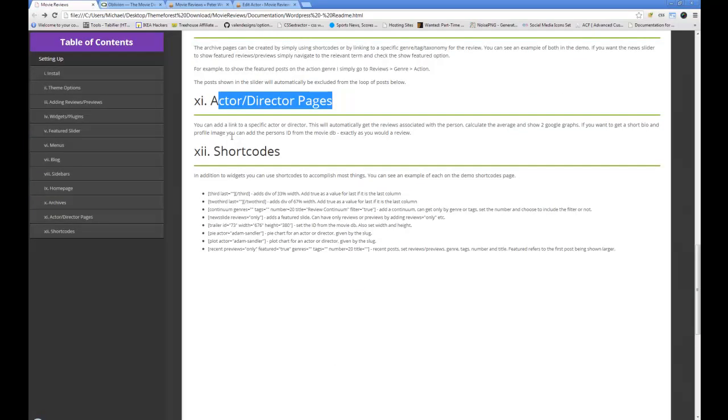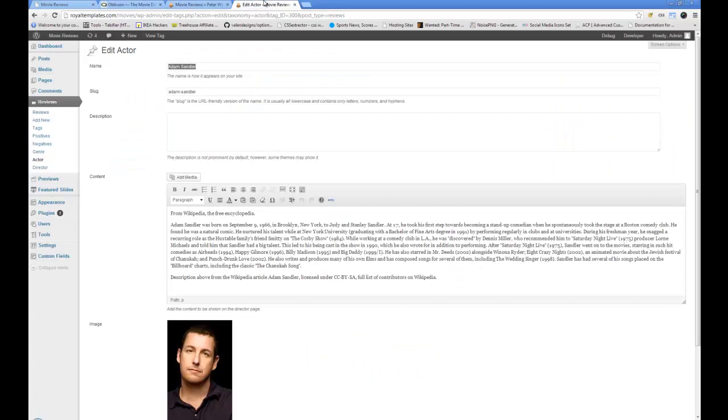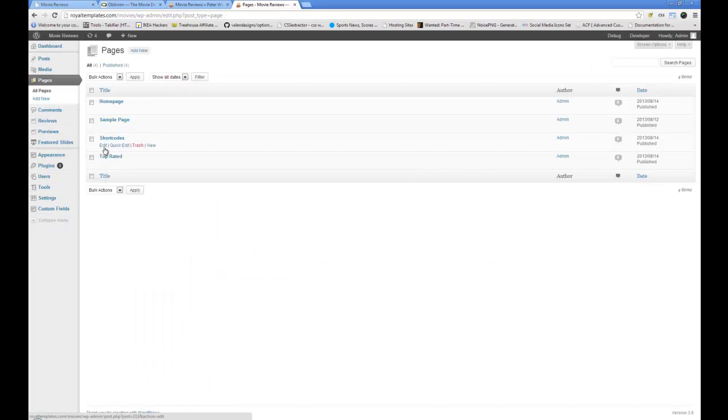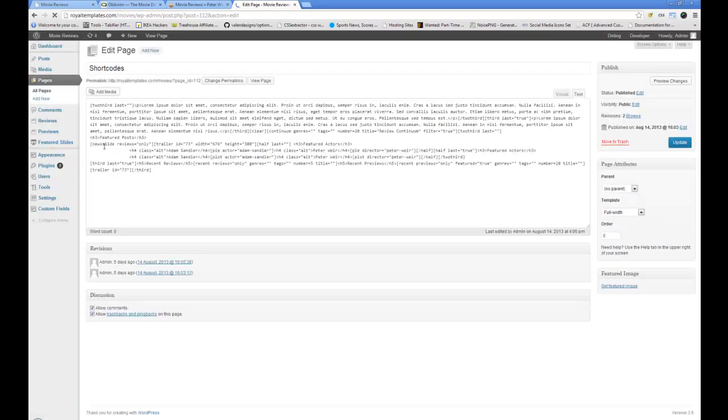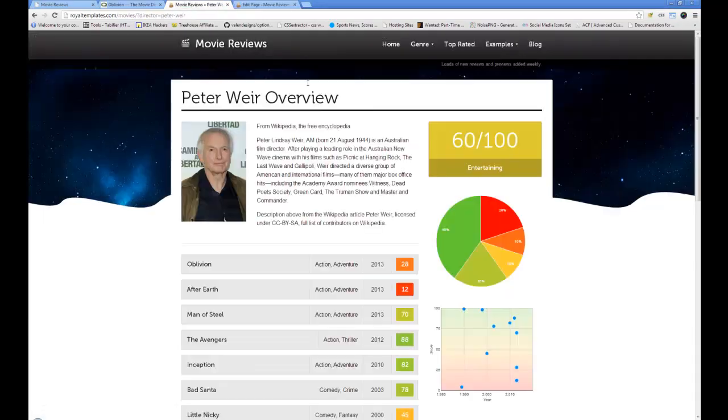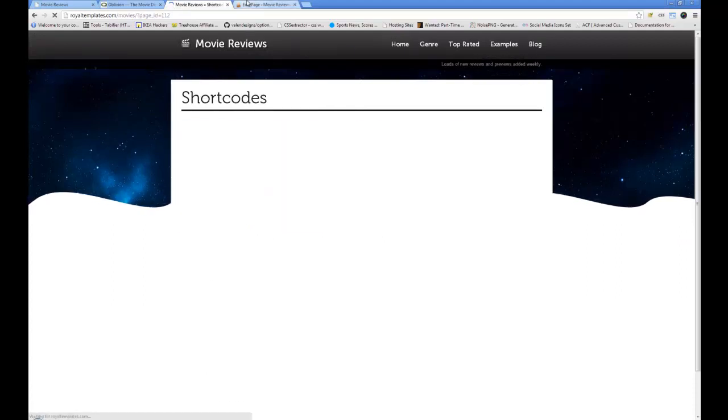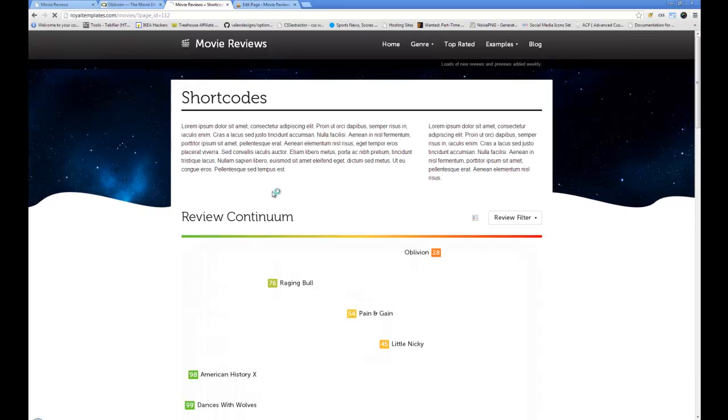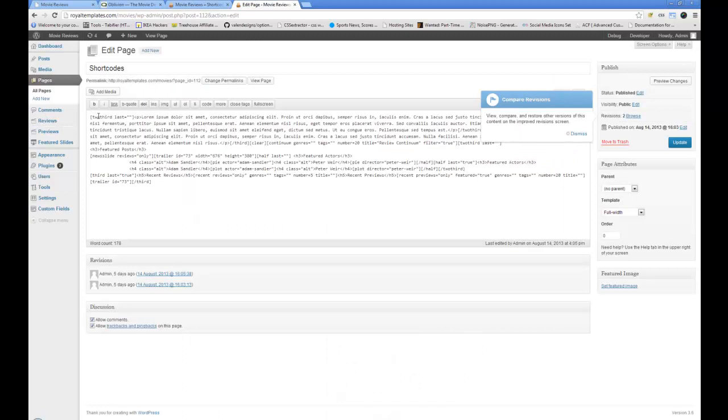Shortcodes. So there's a fair few shortcodes, but they're pretty obvious what they're for, really. So if you go into the shortcodes page, I'll load it up here as well. First thing, we have split into a 2/3 box and a 1/3 box. We use 2/3.